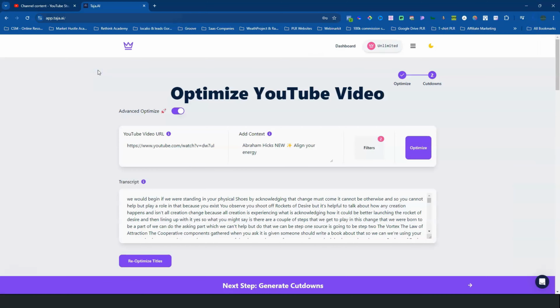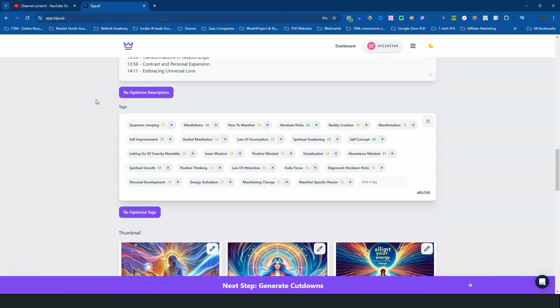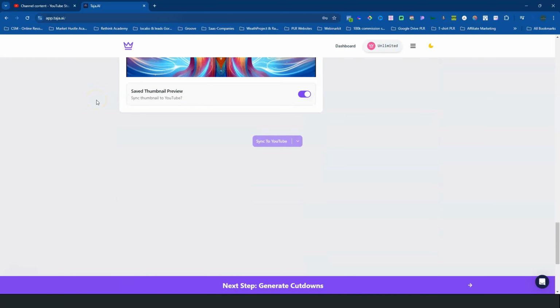Let's go back. And now it's very simple. You'll just come right back down here and you see where it says sync to YouTube. Once you click on here, you'll get a few options. You can make it public, unlisted, or private. Doesn't matter, because now you're sending it back to YouTube with all the information. Me personally, I like to do it as public so I don't forget to do it as public later on. So I'll just do it public.